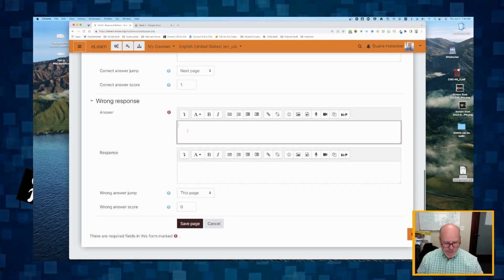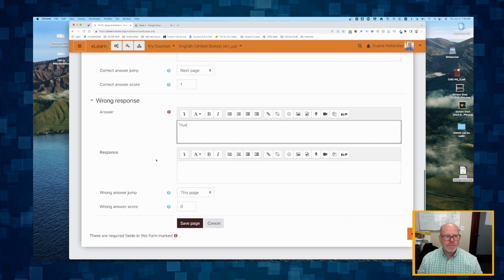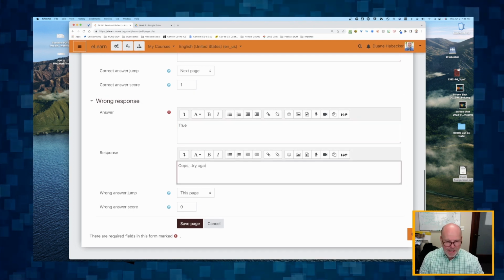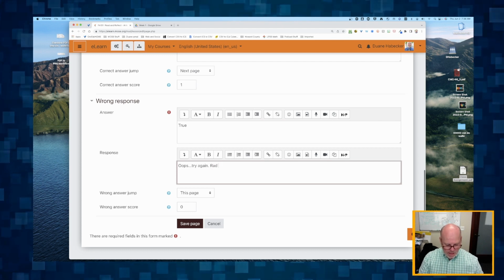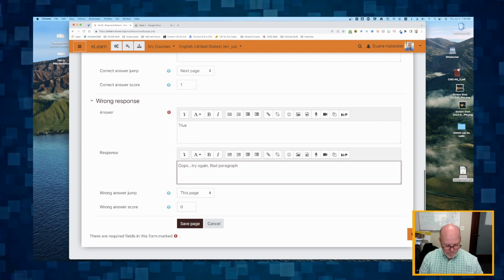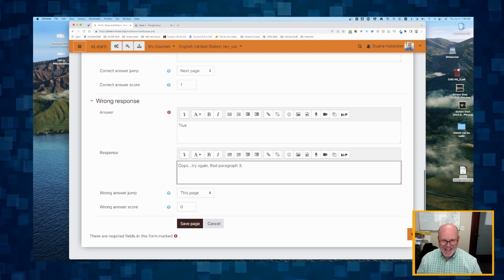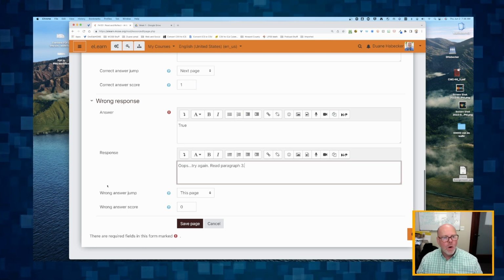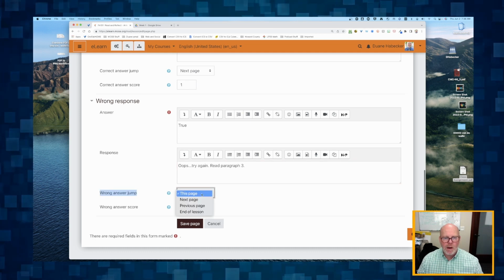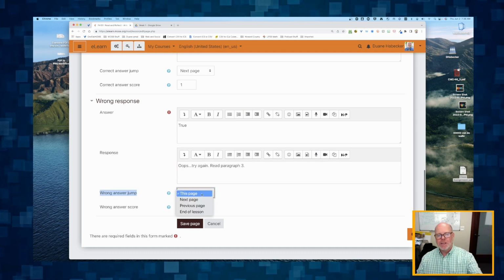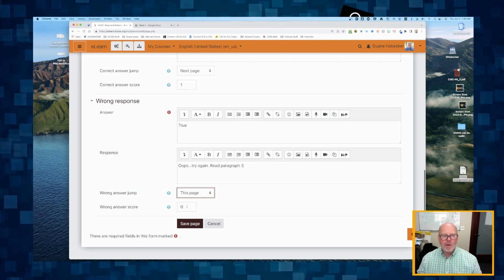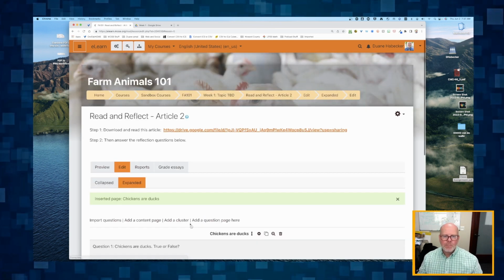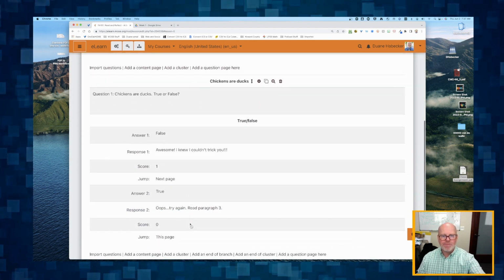Now, the wrong answer in this case was true. And my feedback will be, oops, try again, read paragraph 3. R-E-A-D, read paragraph 3. All right, so there's my feedback. What do I want them to do if they get the answer wrong? I want them to stay on this page so that they could try again, and I'm going to give them 0 points. All right, I'm going to click Save. And there's my question, my first question.